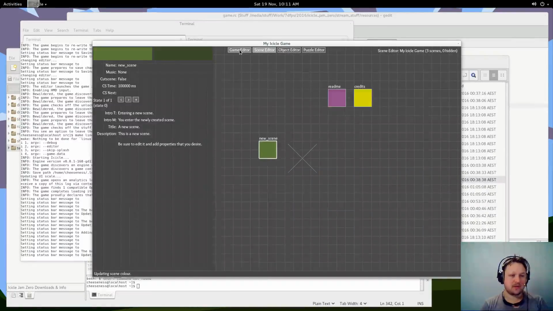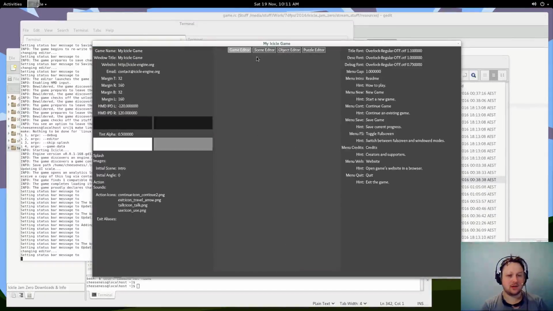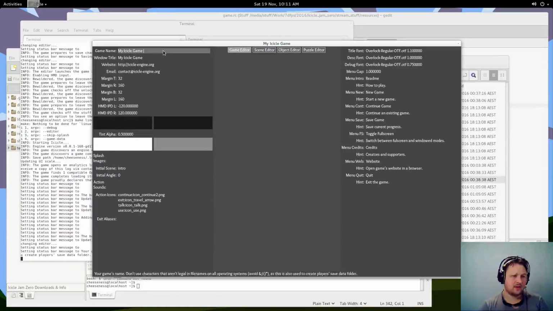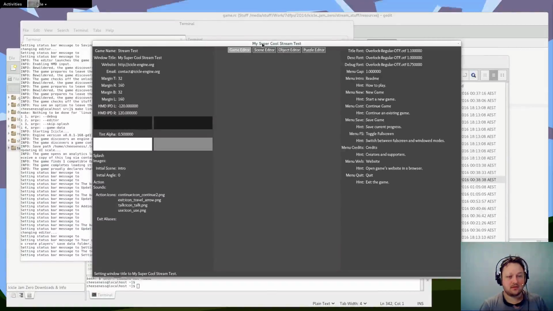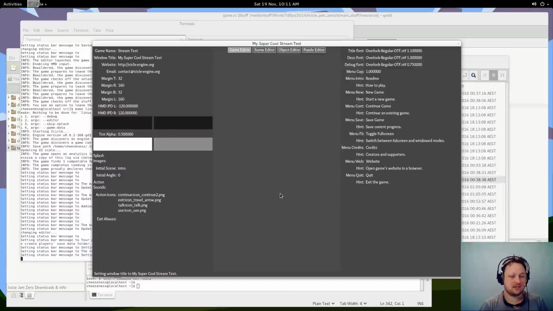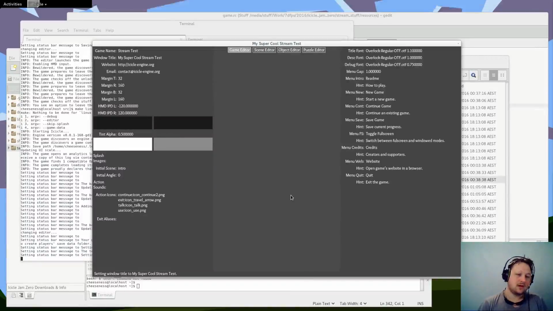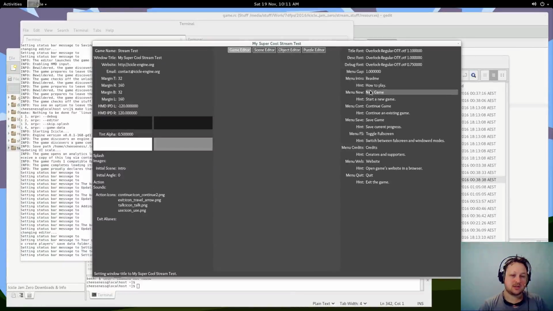So if we go back over to the game editor here, we can see the properties that we had from the game.rc file. If we don't want to call this my Icicle game, we're going to call this stream test. That sounds good, right? Stream test. My super cool stream test. When you update the window title, it automatically updates the window title up here. So awesome. You can change the text that appears in the main menu, which is nice as well.